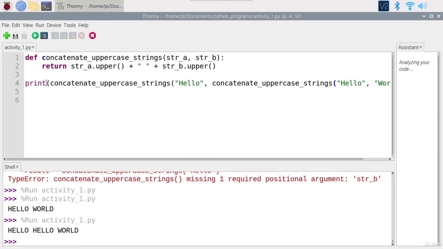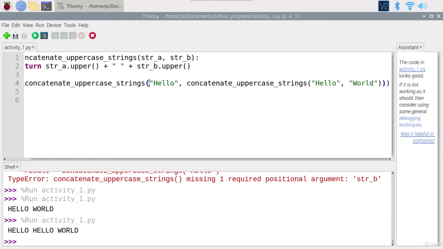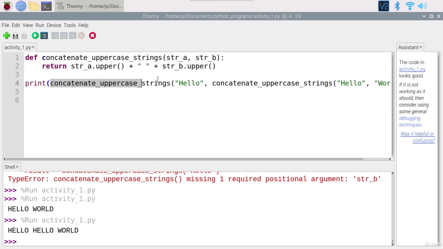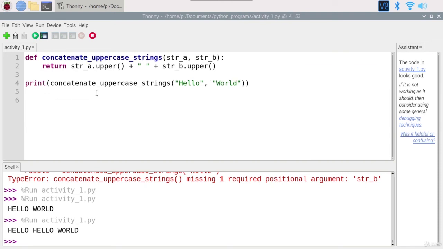What will happen is, we have the print, but inside we have concatenate uppercase strings, and inside we have hello and another concatenate uppercase strings. So that will be executed first. It will be evaluated to this hello world, and then for this function we have hello plus hello world, so it will be evaluated to hello world thanks to that function, and then it will be used by the print function. So that is the end of the activity. If it was a little bit too hard for you, come back to the previous lessons, watch the explanations again, and try to do the activity again until it's not difficult for you anymore.